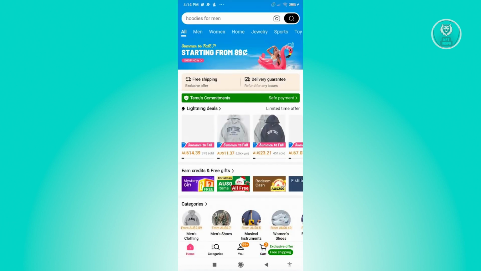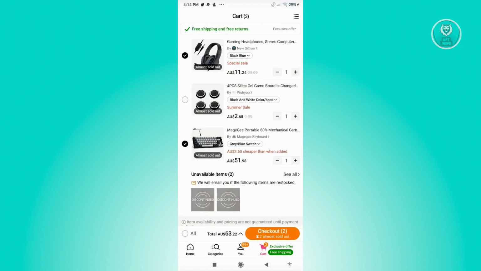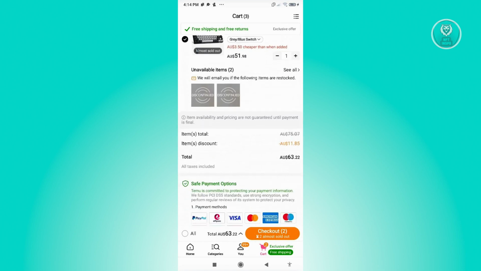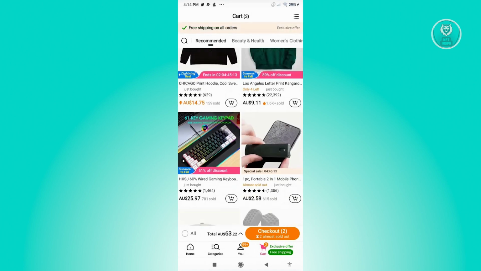Now in this case, first you'll see your home screen here. So from your home screen, what you need to do first is you need to add all the items or products that you want to buy. Now once added, what we need to do is we need to go to our cart, which is located at the bottom right of our screen. And from here, what we need to do next is we need to click on the checkout button that you see at the very bottom right of your screen.